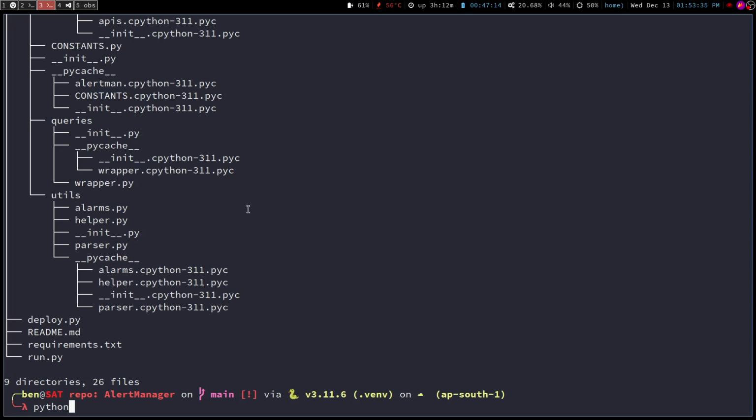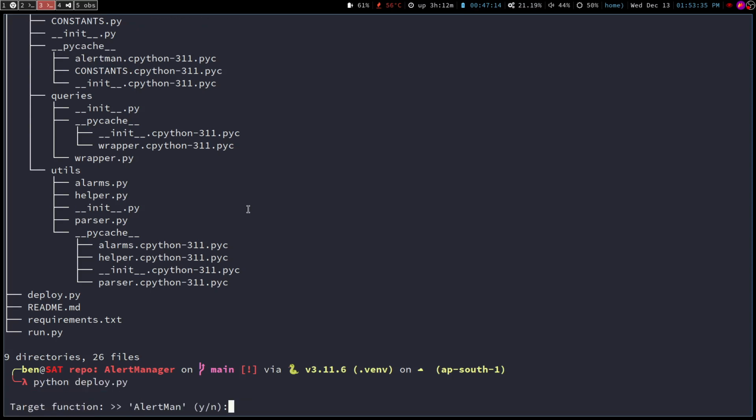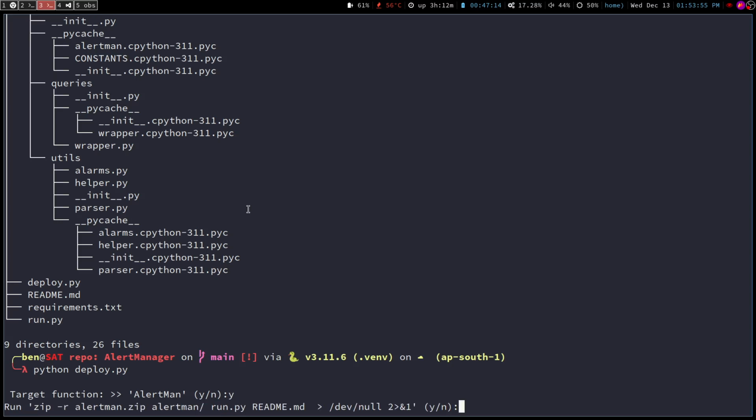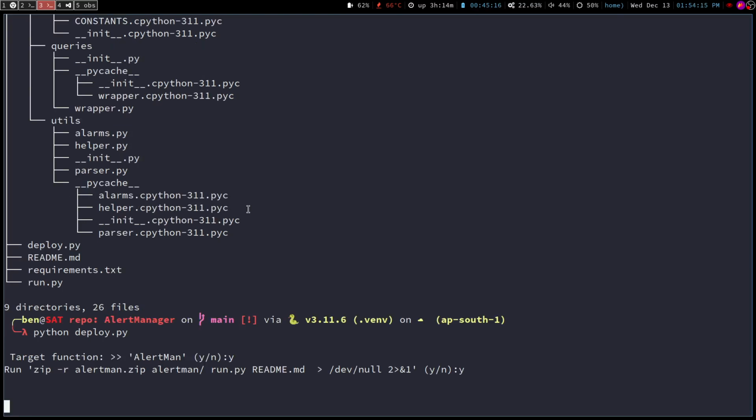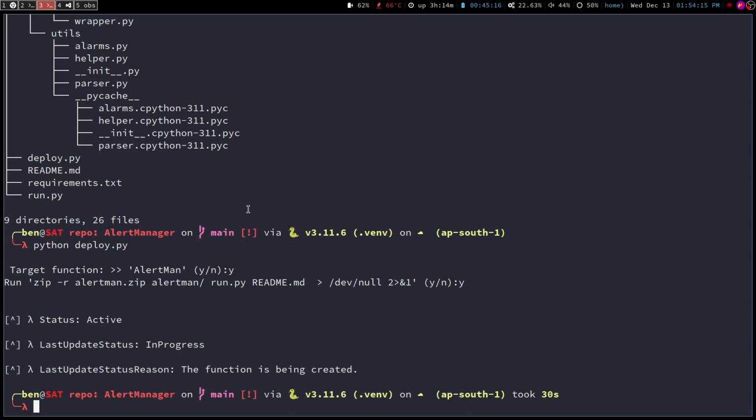Let's say python deploy.py. So it will ask me whether this is the function that I want to deploy. So most of the time you want to deploy to a specific function. So this can be useful by specifying the name at the top of the file. And since you're running a bash command, it's always safer to confirm what you're running. So once it's okay, then click on continue with yes, and it will tell you the status, whether it's active, that means it's deployed. In progress, it means it's deployed.